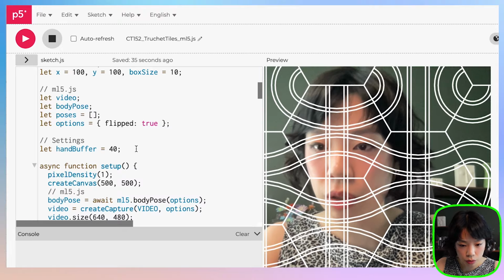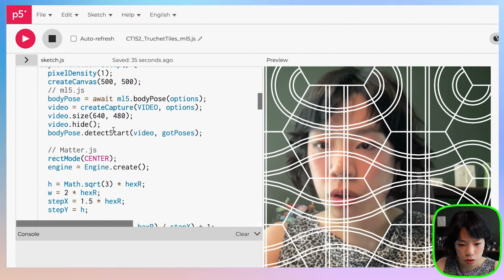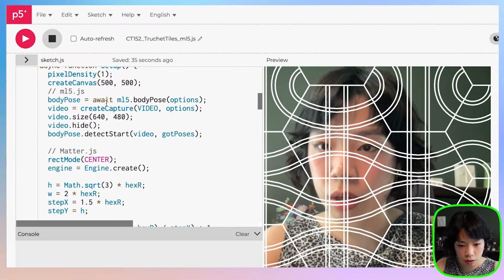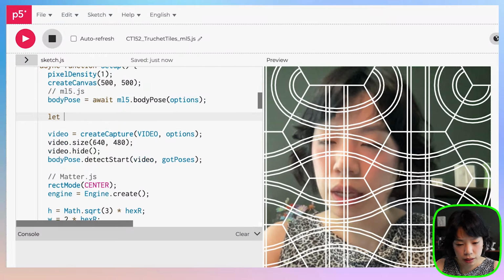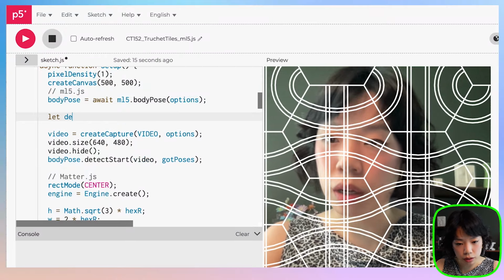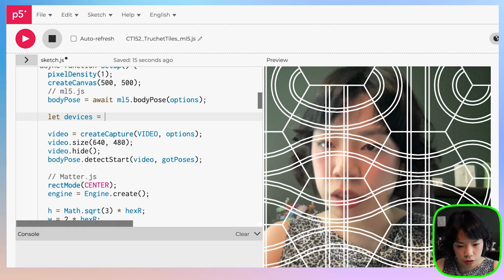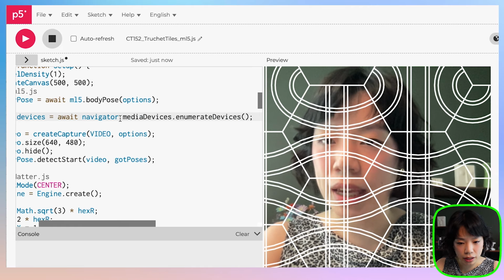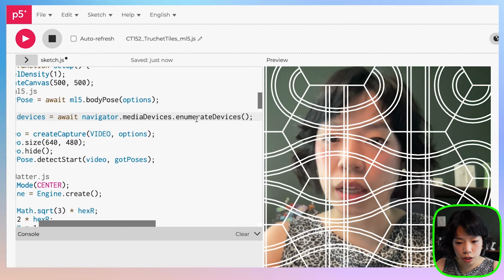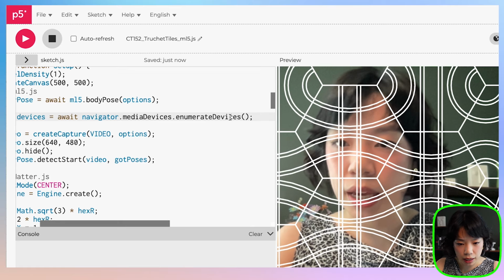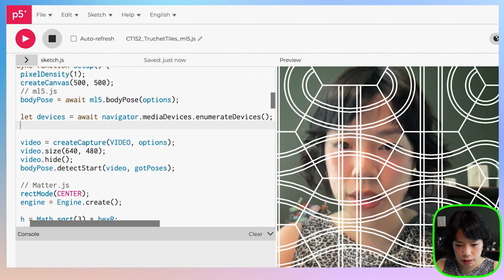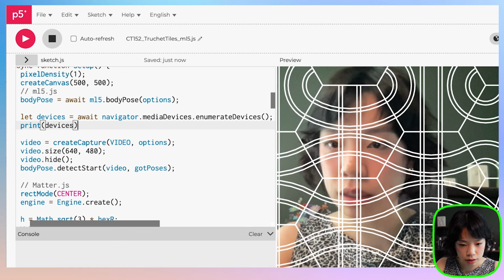I'm going to write, maybe here before video, let's create a variable called devices, and I'm going to copy and paste this: await navigator.mediaDevices.enumerateDevices, and let's just print out what exactly this is. Print devices.